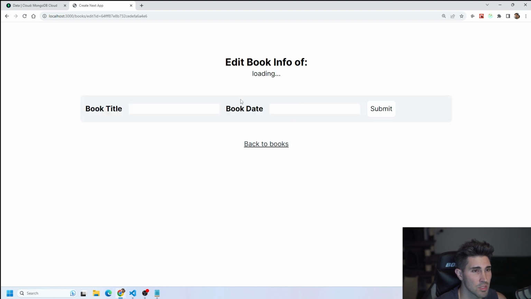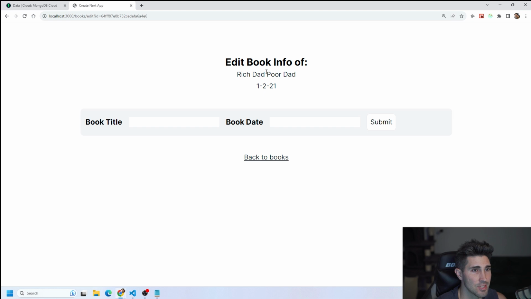We'll click edit book. And as you can see, I had a loading state of loading, and then it said edit book info of rich.pordad with the date. That is that GET request to that singular book. And as you can see, the ID is up here. Okay. So now let's actually see if this form works and edits this book information on our UI, and if it edits our book information in our database.